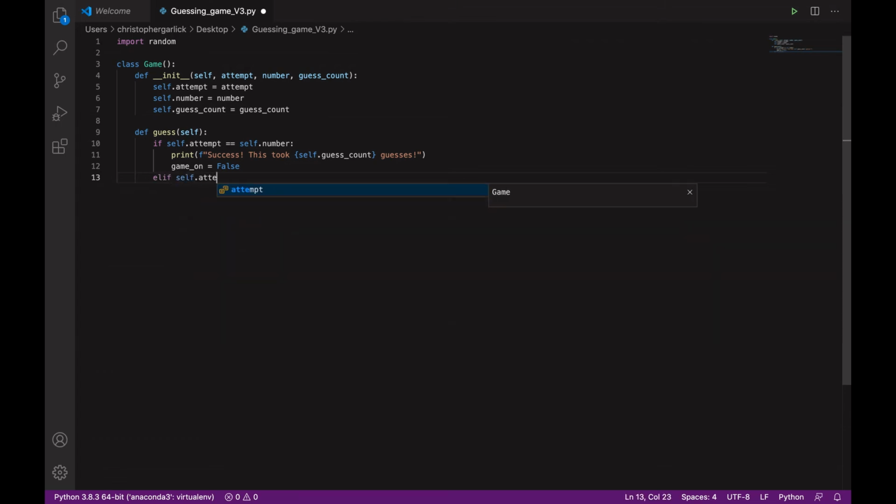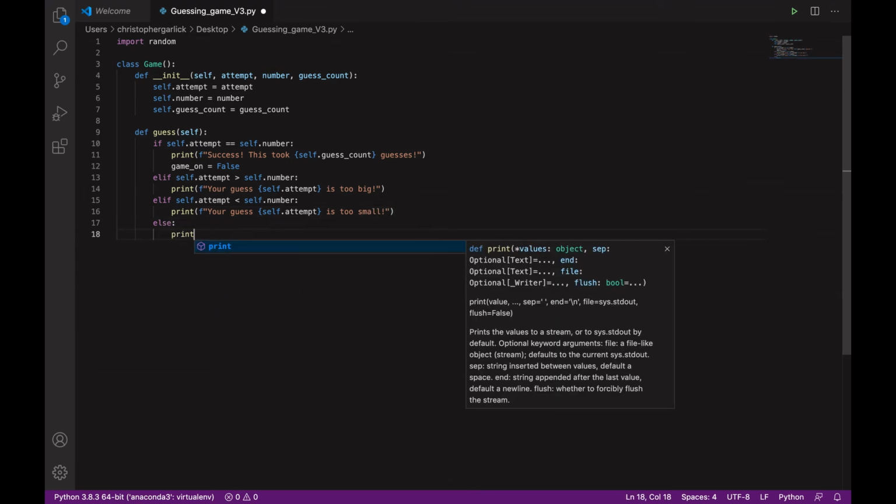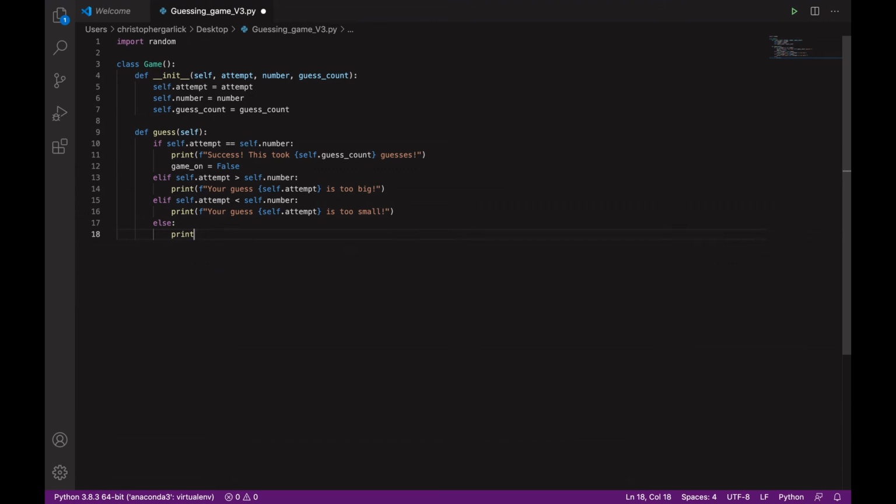Else if self.attempt is bigger than self.number, we will print your guess self.attempt is too big. Else if self.attempt is smaller than self.number, we will print your guess self.attempt is too small, else we will print please enter a valid number.